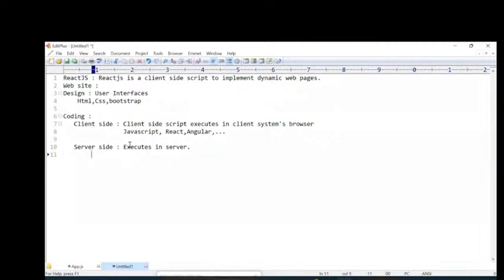What are the examples for the server side script? ASP, JSP, PHP, etc. All these technologies come under server side scripts. Like that. React.js is an open source client side script.